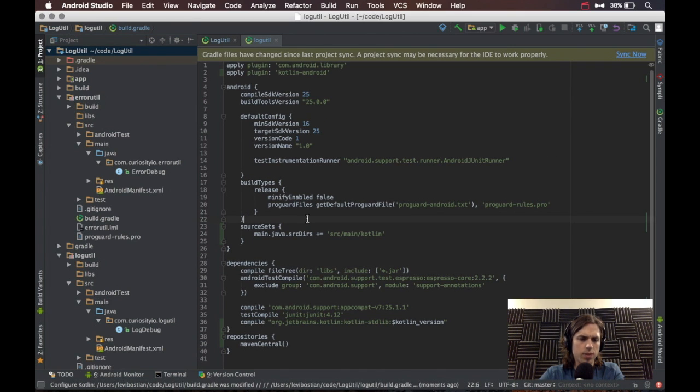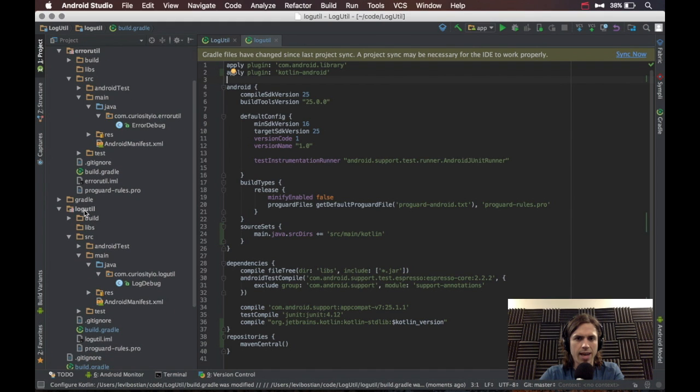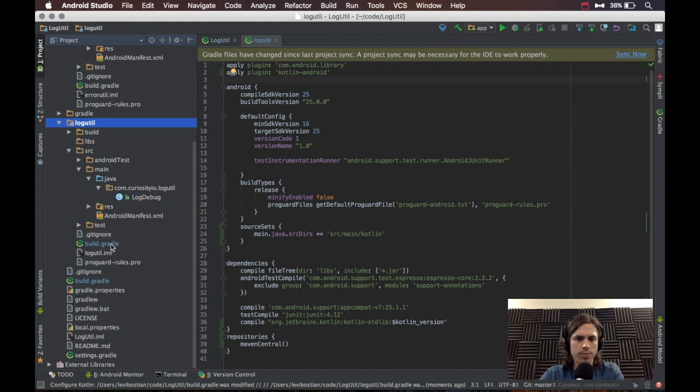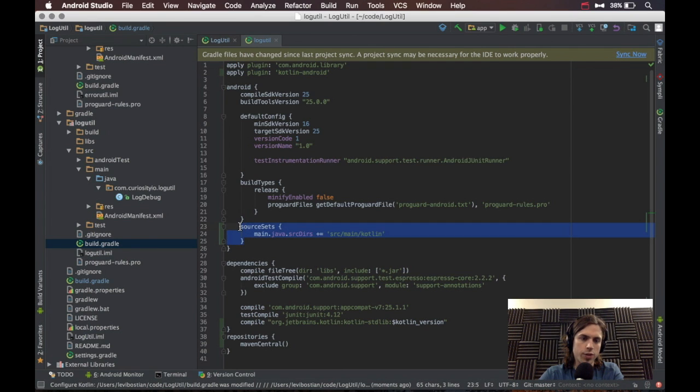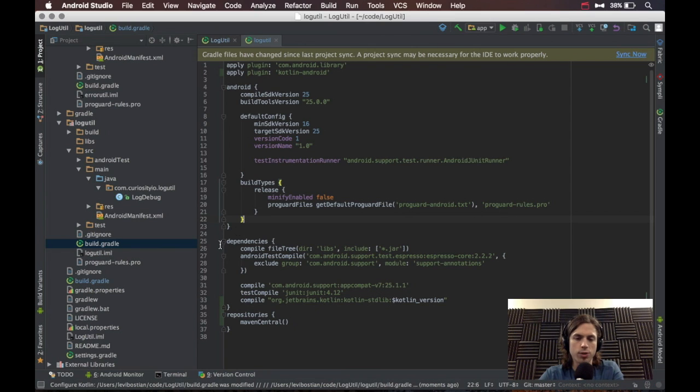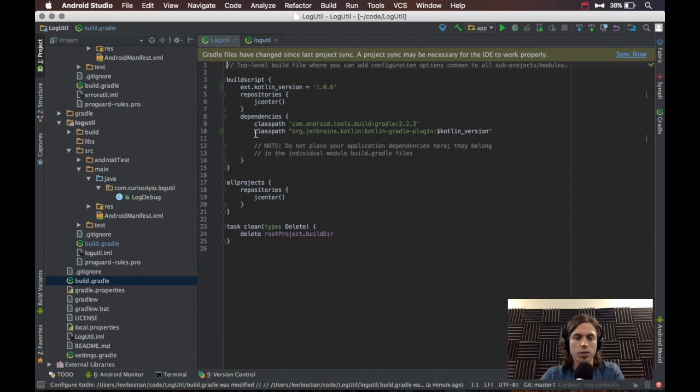What it does here is inside of the logutil specific build.gradle file, it adds apply plugin, Kotlin Android. It adds this source sets, which I always just delete anyway because I'm going to keep all my Kotlin code inside of this Java directory. I don't need a separate directory for Kotlin. It doesn't matter to me. And then it adds all of this code down here to compile the Kotlin. And then in the project-based directory, it adds this class path. Okay, so it does that for you automatically.